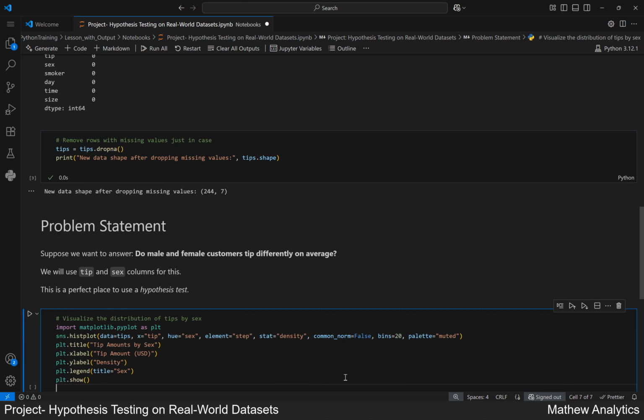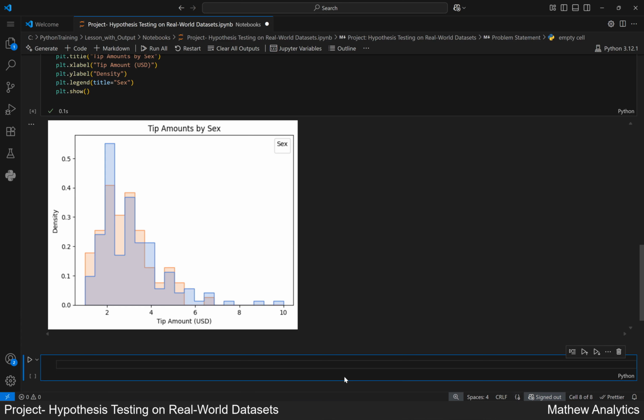Running the cell now. This histogram compares the distribution of tip amount separately for male and female customers. Notice how the shapes and peaks of the two distributions differ, which helps us visually assess whether one group tends to leave higher or lower tips on average. This aligns with the lesson's goal of exploring tipping behavior by sex to inform further statistical comparison. Can you spot any difference in tipping patterns between the two groups?